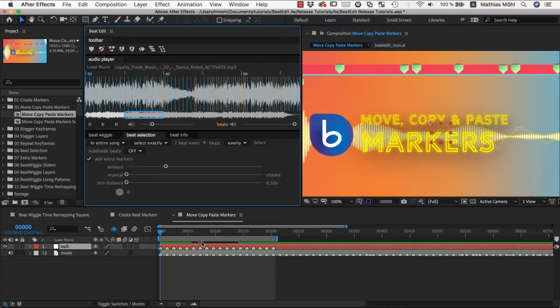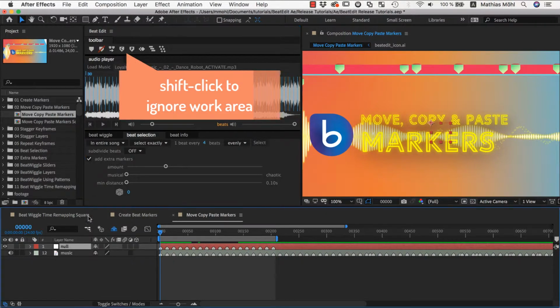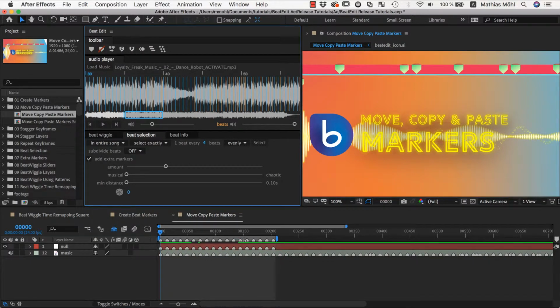Both copy and paste are limited to the work area by default, but you can also shift click them to copy all markers of the layer instead. If we don't select any layer, they are pasted as comp markers instead.